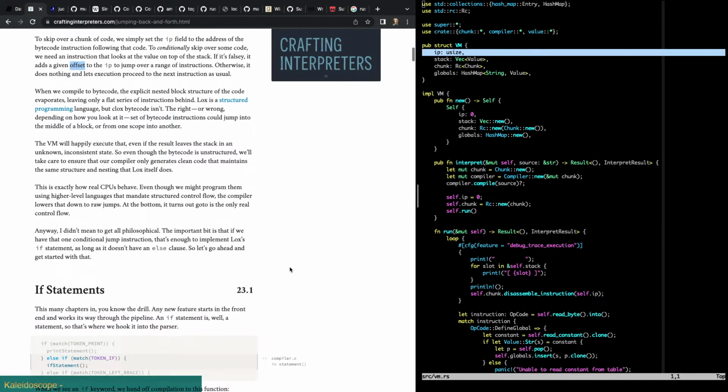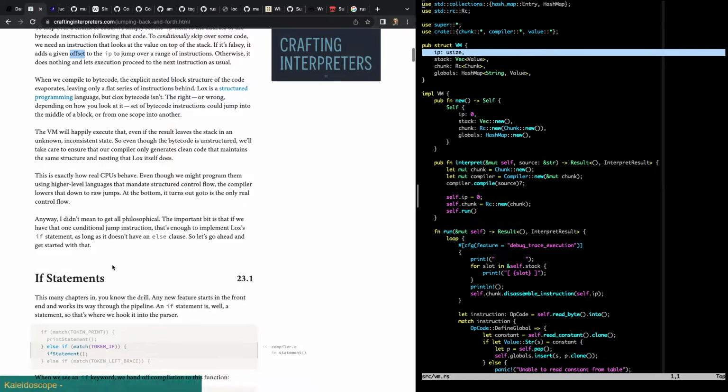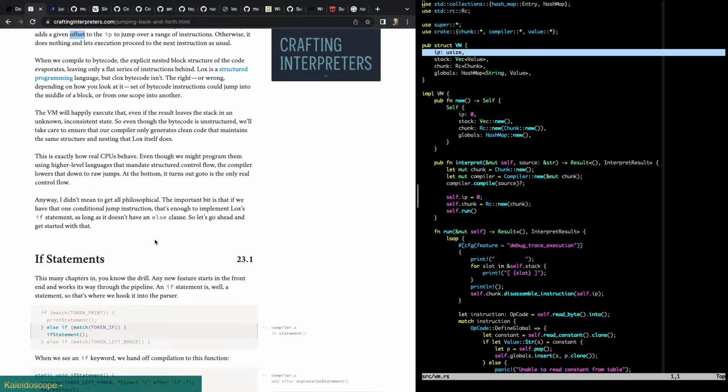This is exactly how real CPUs behave. Even though we might program them using higher level languages that mandate structured control flow, the compiler lowers that down to raw jumps. At the bottom, it turns out goto is the only real control flow. Anyway, I didn't mean to get all philosophical. The important bit is that if we have that one conditional jump instruction, that's enough to implement Lox's if statement, as long as it doesn't have an else clause. So let's go ahead and get started with that.